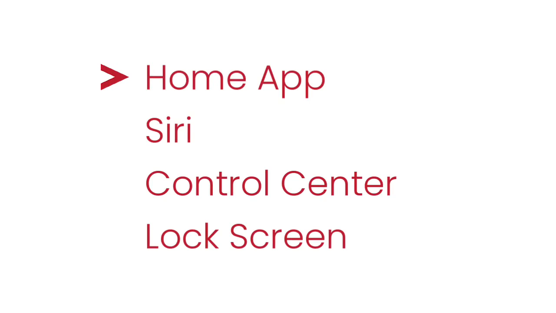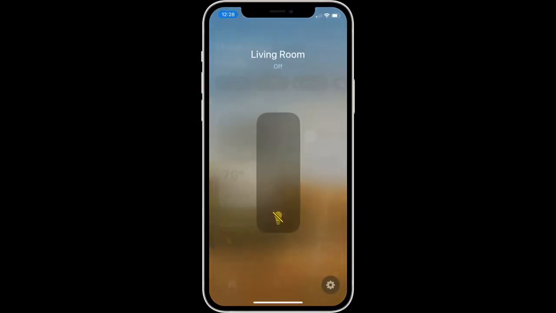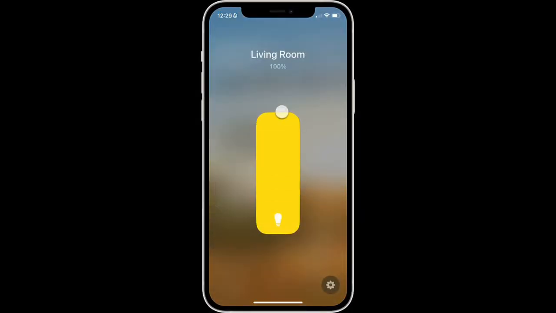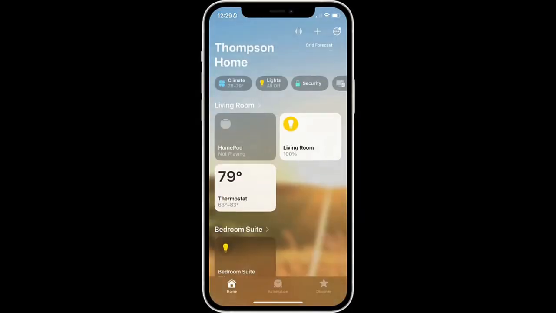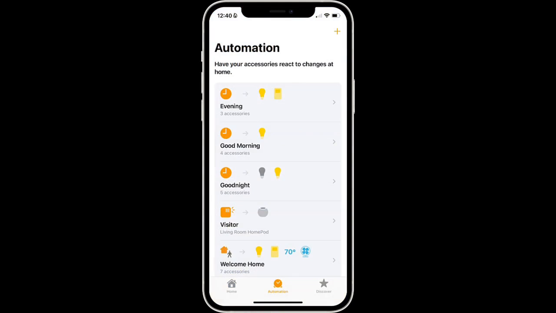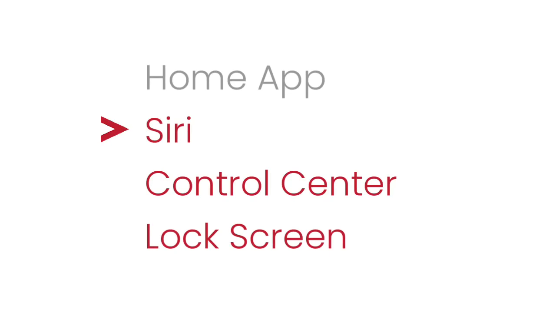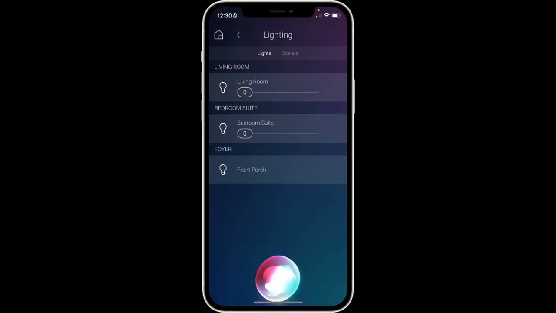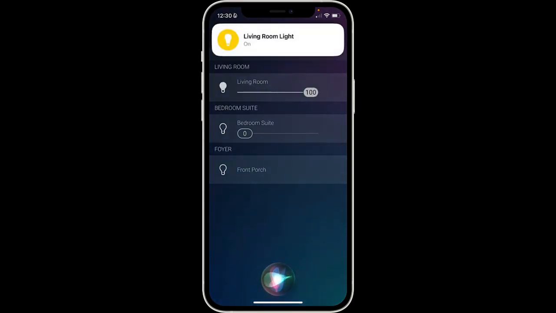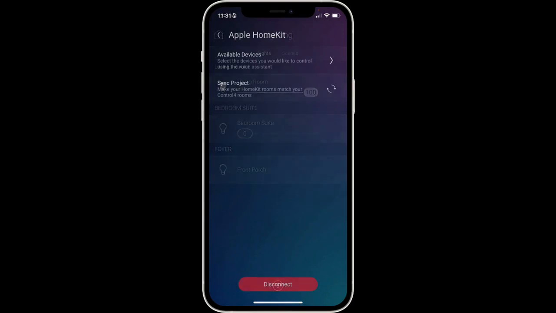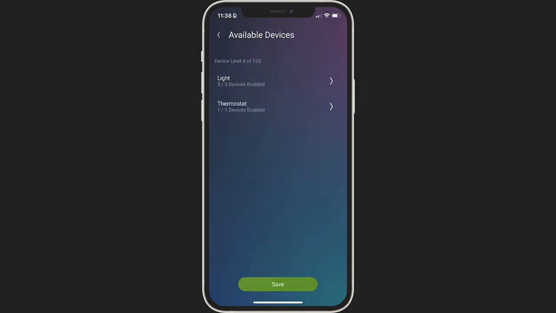Here are some of the options. You can use the controls built into the Home app, including adding devices to Home app automations. To control devices with Siri, activate Siri and give her a command like, "Turn on the living room light." You can rename devices in the Control4 app to make this more intuitive.